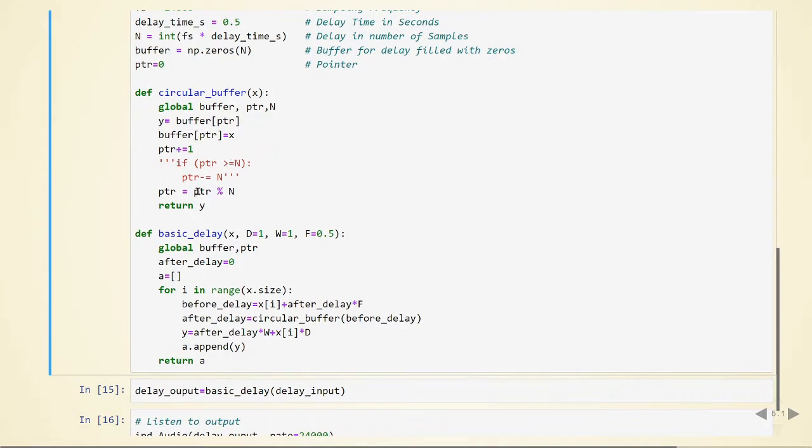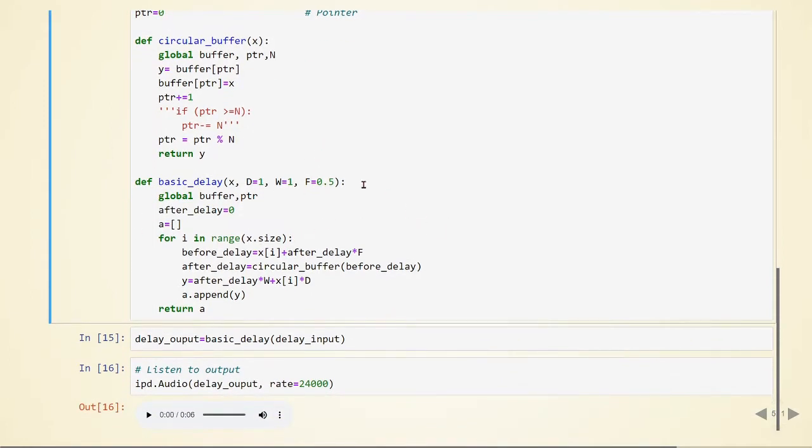And here we have two ways to set the pointer back to the beginning when it reaches the end. Here we are using an if: if the pointer is bigger than or equal to n, the pointer is equal to the pointer minus n. Or we can use the modulus operator, and then when the pointer is equal to n, it will go back to 0. Now we have our basic delay.